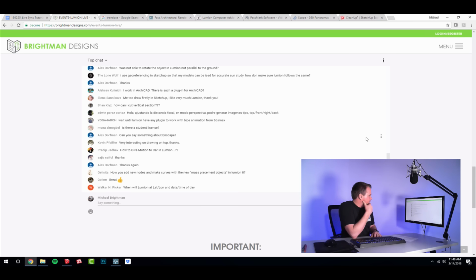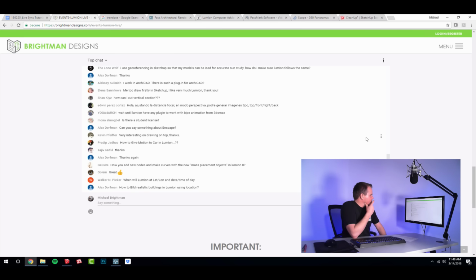Nice. Yeah, so Alexi, no plugin like this for ArchiCAD, but maybe throw your vote into the feature request, and the guys will maybe take a good look at it. So, yeah, and Elena, I like Lumion too. So, all right, and then Sean, how can I cut a vertical section?